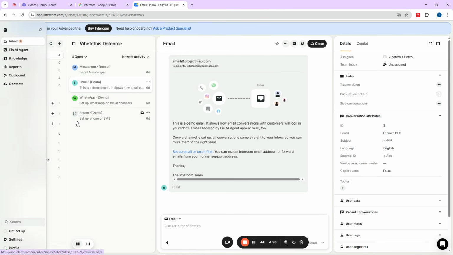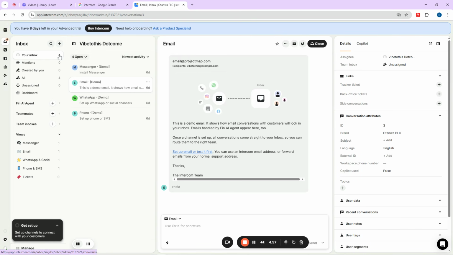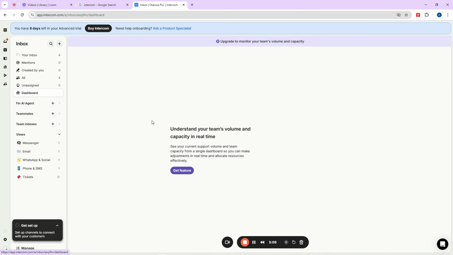But before that, let me just explain what we have in these different tabs. This is our inbox. This is where we handle the messages that we've received from our customers so far. You can see that we have our inbox, the mentions, and all of that. And then we even have our dashboard here, where you can see what you've been doing. But we are not ready for that yet, so let's leave it aside.